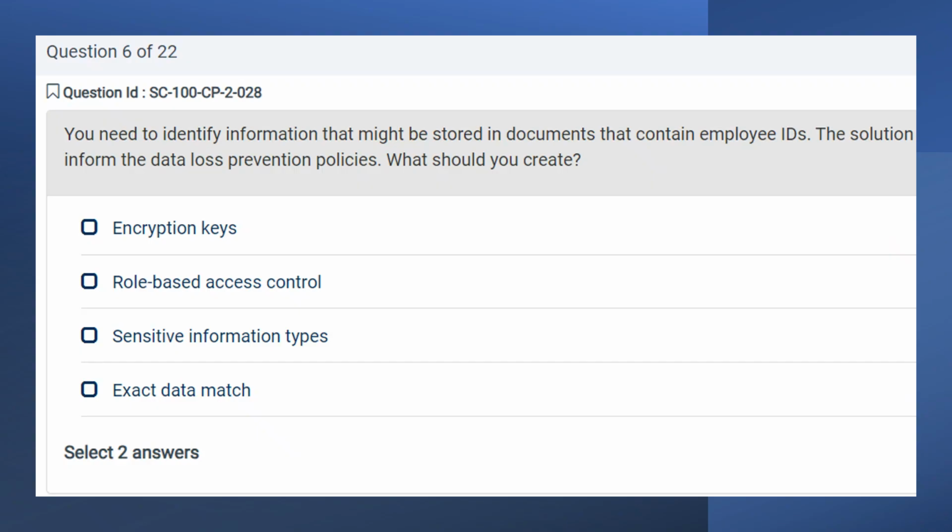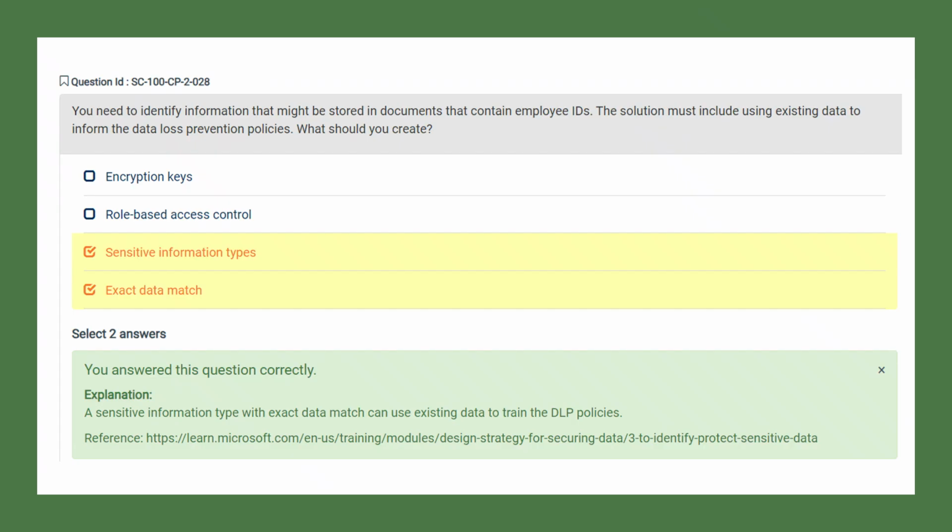You need to identify information that might be stored in documents that contain employee IDs. The solution must include using existing data to inform the data loss prevention policy. What should you create? You should create a sensitive information type and exact data match. A sensitive information type with exact data match can use existing data to train the DLP policies.